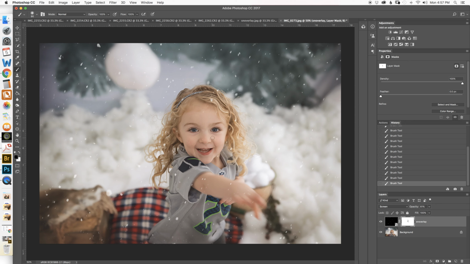Now, this is completely personal preference, but I'm thinking this is what I like. So this is where I would leave it and call it good. Here's my snow overlay, and I hope you like it.